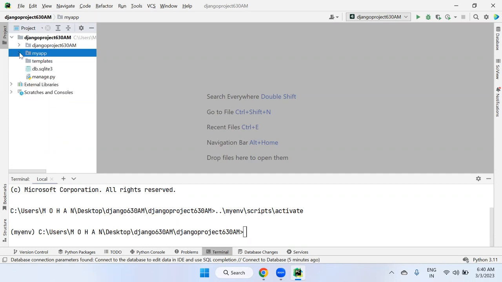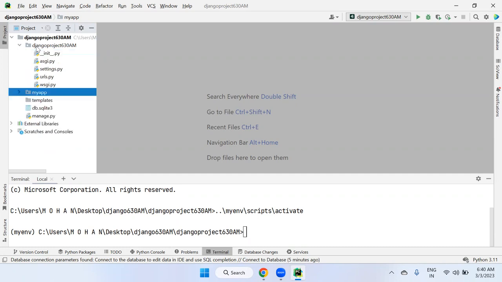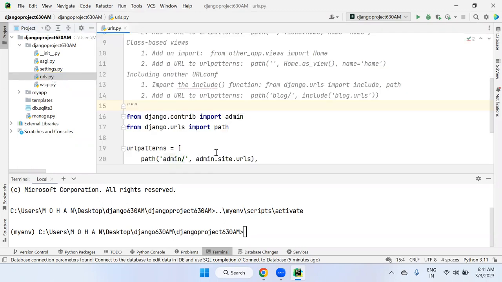So project level URLs are there by default. Look at this Django project, 6.am, urls.py is there. URLs are uniform resource locators, or uniform resource identifiers, also we can say URI. Somewhere you can find URIs, meaning uniform resource identifiers. Double click on urls.py of project level.